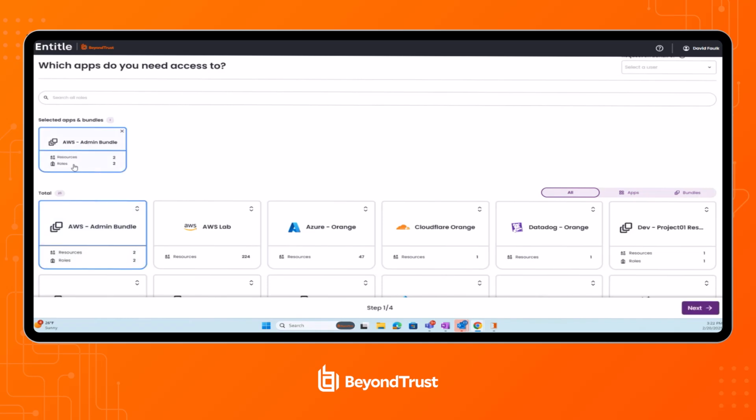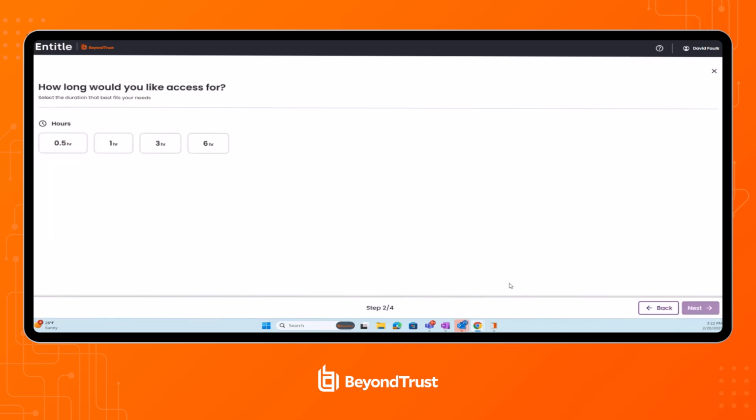Entitle has the concept of a bundle, which is going to bundle things together like roles and resources and other things. Let's imagine something like a DevOps function where I need access to multiple things and multiple permission levels, but I don't want to go make 20 requests to do that. The nice thing is we can put that all into a bundle. So I have my AWS admin bundle here. We're going to hit next.